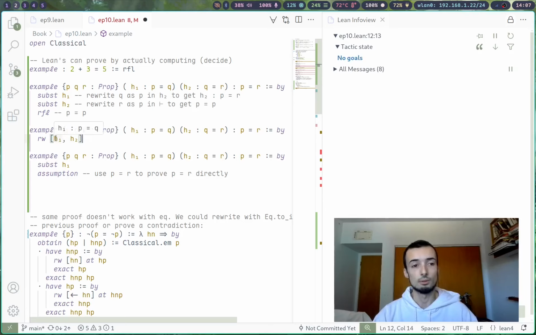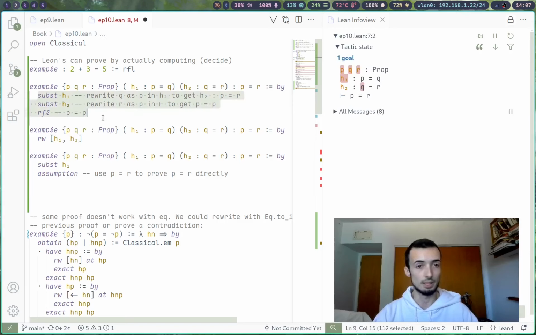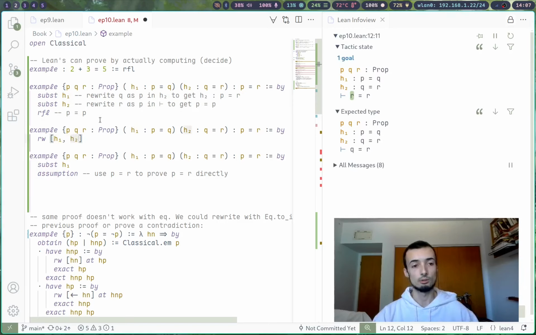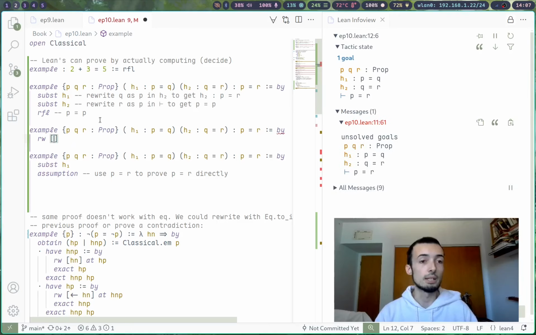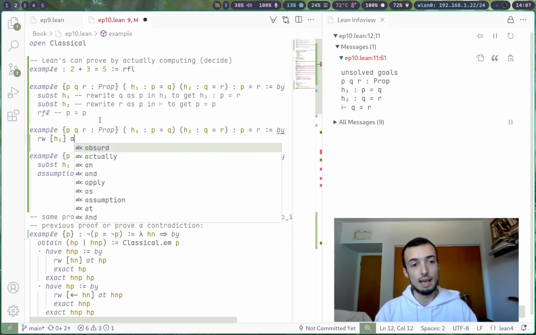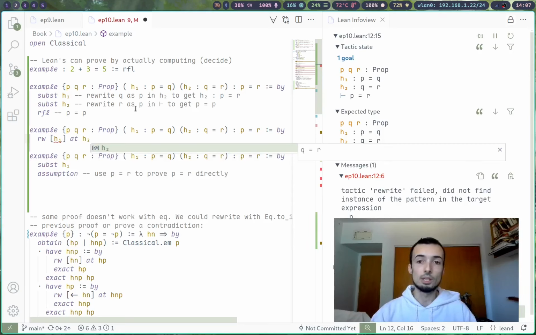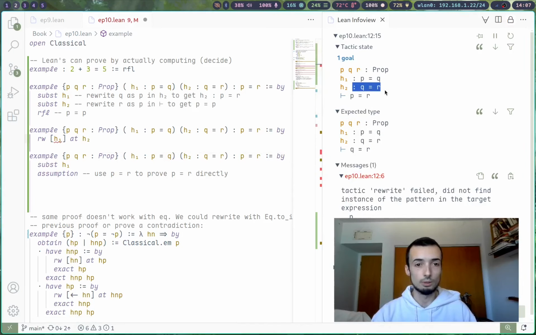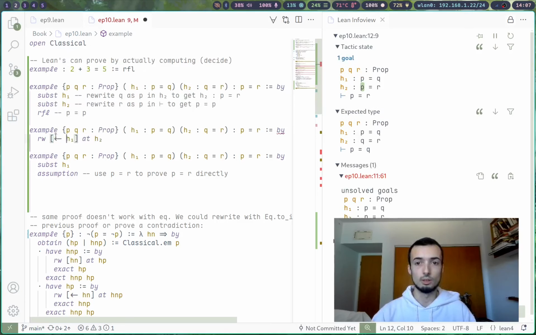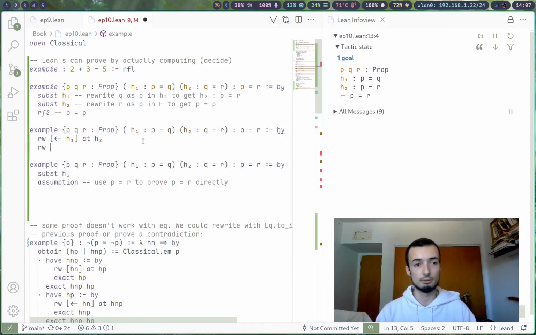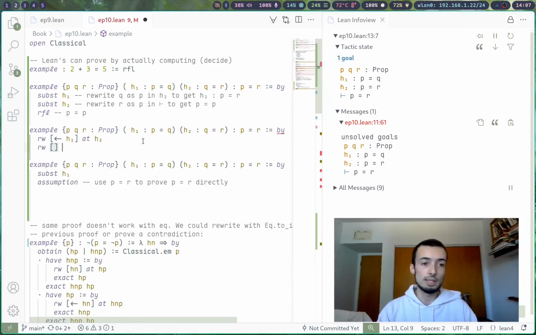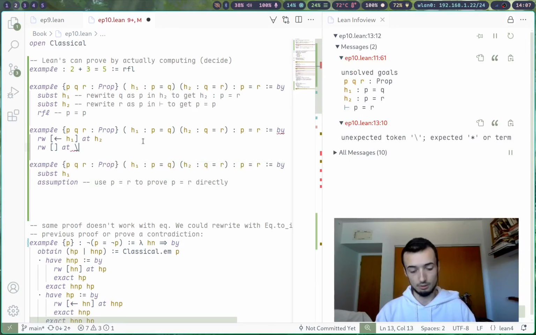And if we wanted to model this behavior with rewrite, we could do rewrite h1 at h2 to get the new h2 as being q equals r. Now it did it in the opposite direction that substitute did, so we'll give it an arrow to do the opposite direction. Now we have p equals r, and then we can do another rewrite at the goal, which we can actually define. I just learned this. You can give the turnstile and it should work.